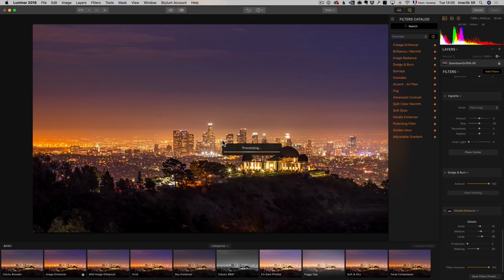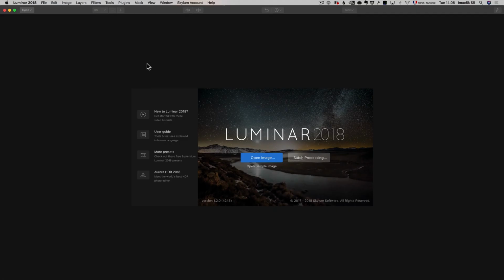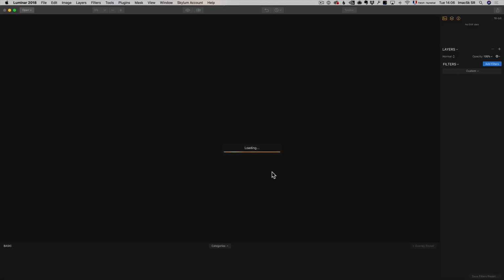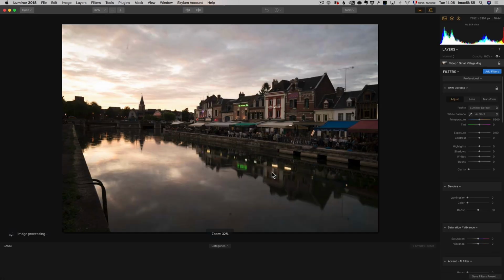Now, I want to show you another way to go about it, and that's just to go into Luminar directly and open up in Luminar directly. Another option is you don't use Lightroom at all. You just directly work with Luminar. So, for example, I'm going to open an image, and I'm going to take this one, a small village 1 DNG, and on this one, I'm just going to go really fast just to show you.